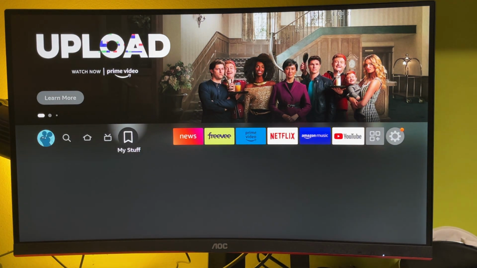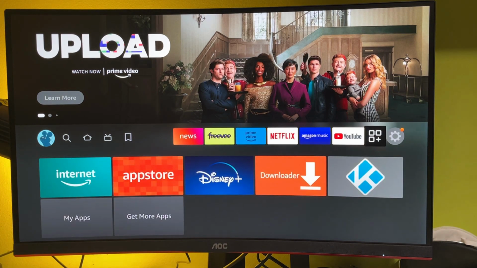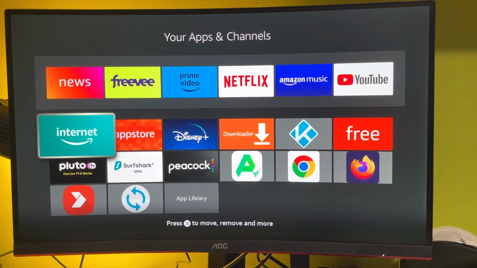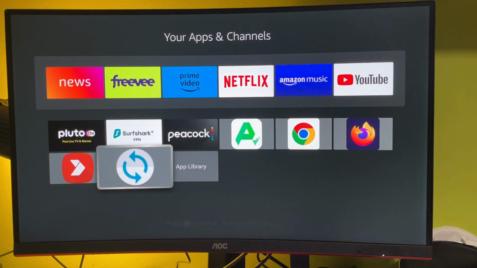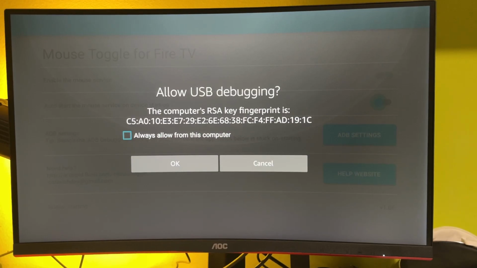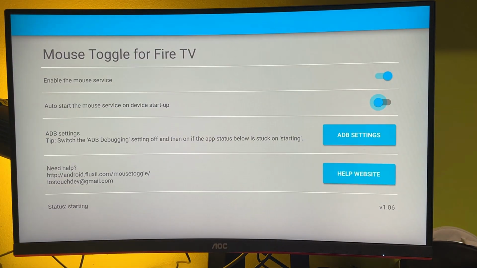Now we go to the home screen, to the list of our apps. Here's the Mouse Toggle app, let's open it. There we must enable the mouse service. When it asks to allow USB debugging, you must select always allow, then press OK. I also recommend allowing the auto start of the mouse service. This way you won't have to manually enable the app every time you turn on your Fire Stick.